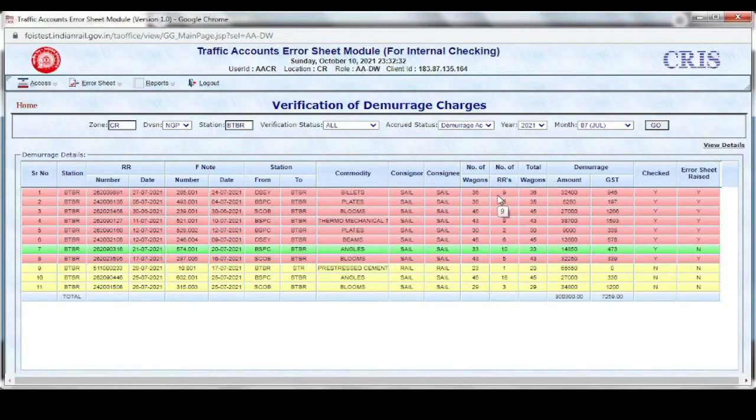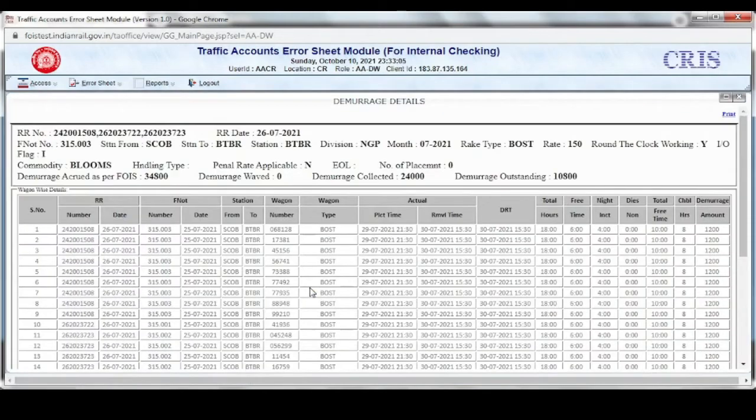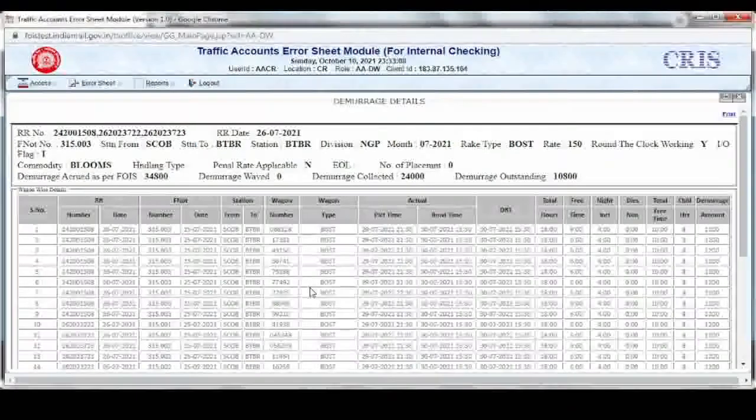Now we will raise one error sheet and complete the transaction through AA, SSO and AFA's ID. Let us go to say serial number 11. This transaction you can view either by double clicking the row or by clicking view details tab provided on the extreme right side. Now I am double clicking on 11th row. Here you will get complete details of that transaction.